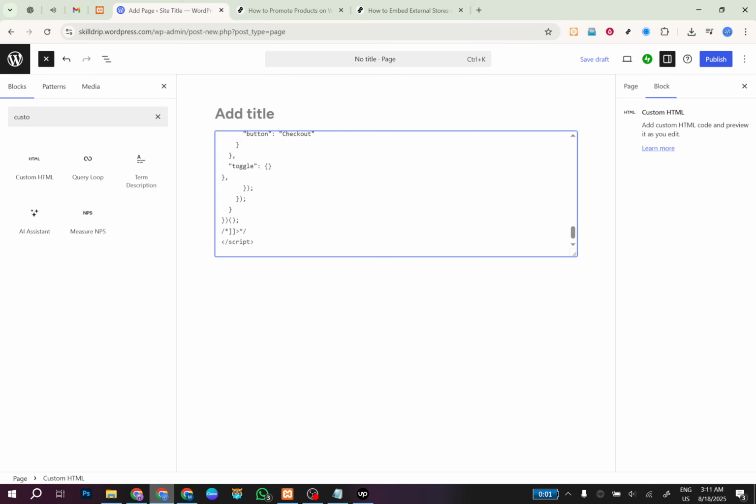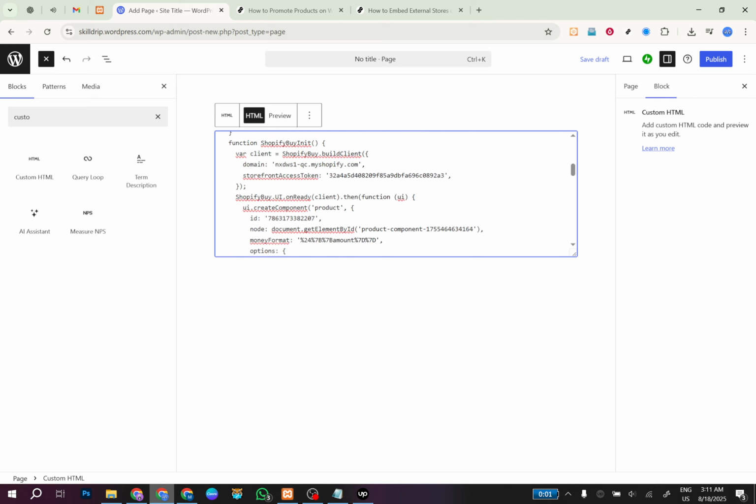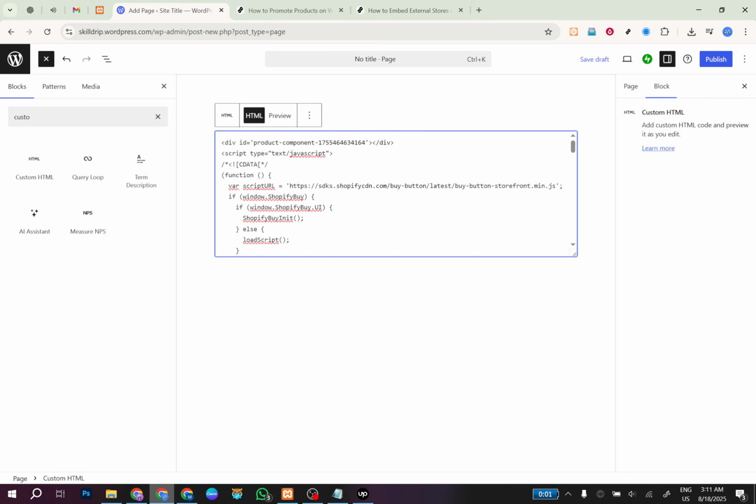This will open a field where you can input code. You'll need to copy the embed code from your external store and paste it into this field. Be sure to double-check the code for accuracy, as any errors could prevent your store from displaying properly.